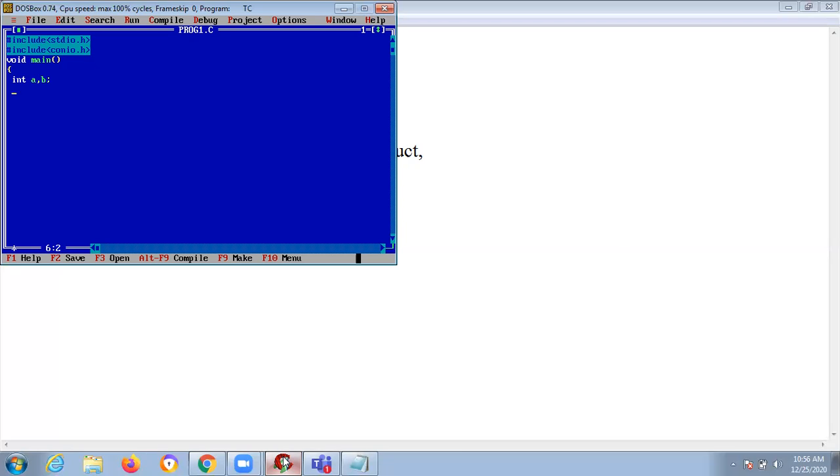Suppose I want to obtain the result in float, with a decimal point. Then you introduce float c semicolon. Immediately after the declaration part, you have to introduce clear screen. I will also write clrscr. What is the main function of clrscr?